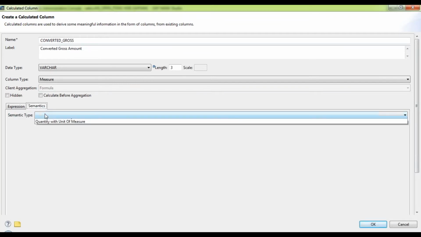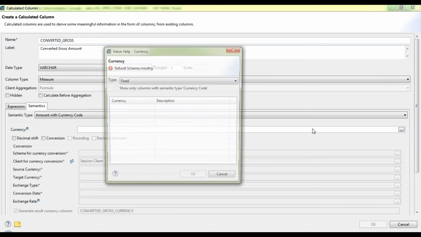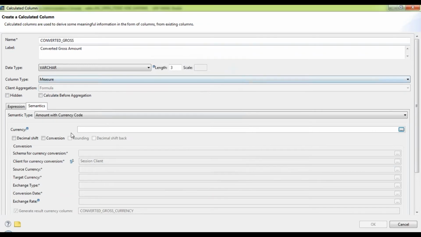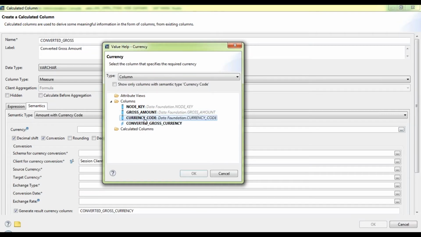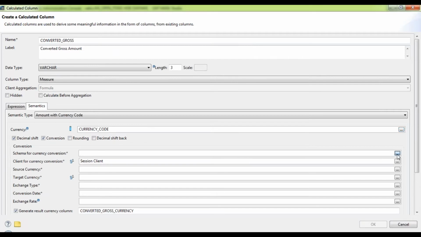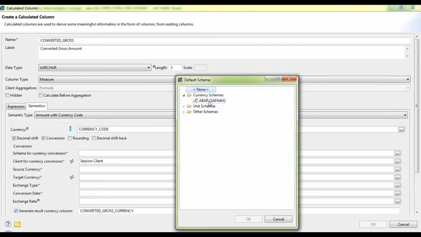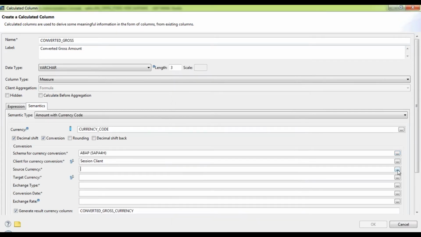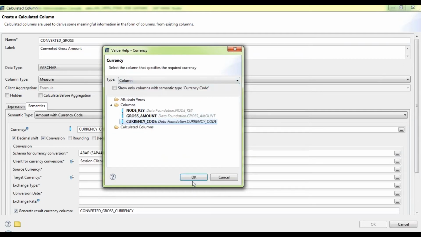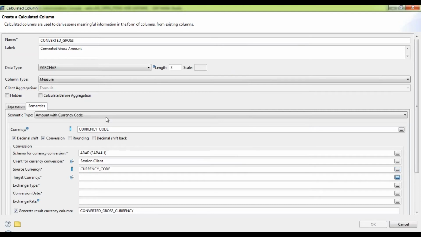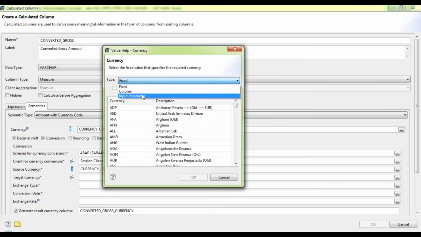Gross amount. Go to semantics, amount with currency code, the currency value, which is okay. I have to choose amount conversion, decimal shift, and then I have to put here currency is euro, currency code is this, and then the schema which is used for currency conversion. You already know it's SAP A4H, which is the current schema. The source currency is going to come from my table. So for every record there will be a source currency. So right now I'm making it the table. So select the column of the table, currency code, whatever is there in the table, and the target currency is my input parameter, guys. So whatever the user will input, that becomes my target currency.